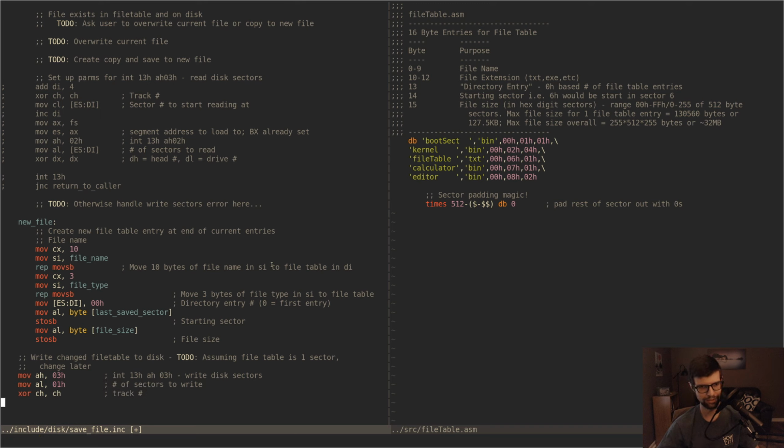Track number, it's also the cylinder number, but I haven't done that yet. We're not going to worry about it. CL is the sector number. So what sector is the file table loaded to by default? Well, we have it in our file table, right? Yeah, it's loaded to sector 6. So this will be 6.